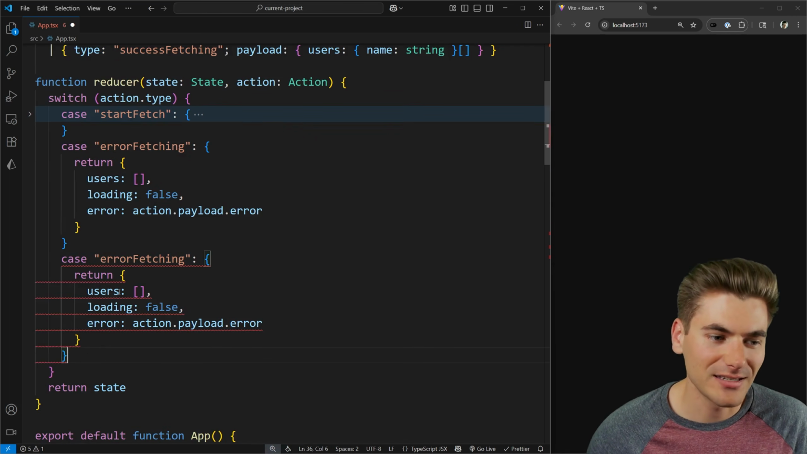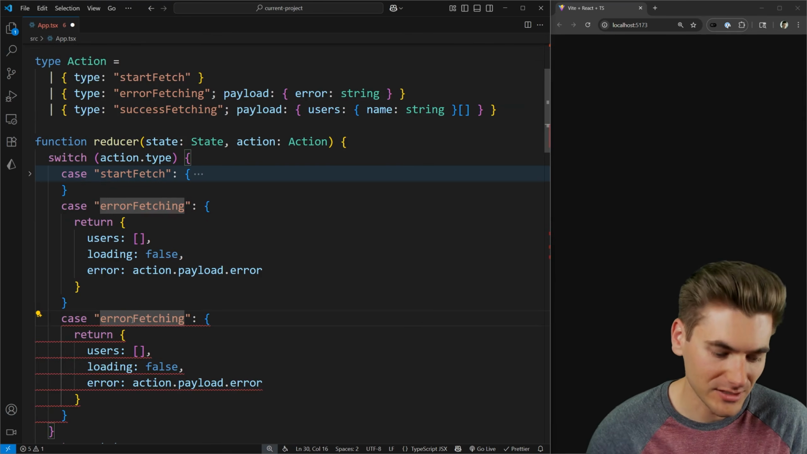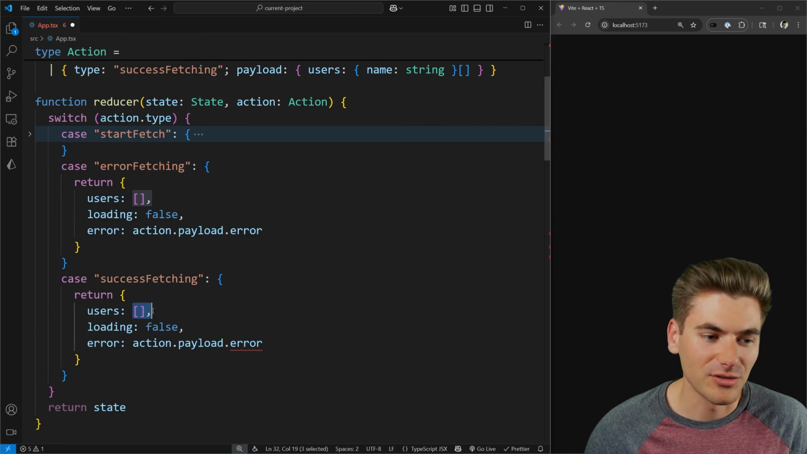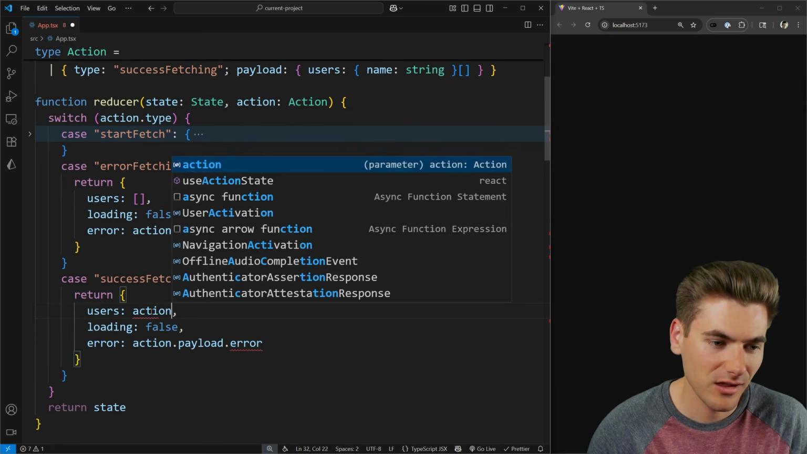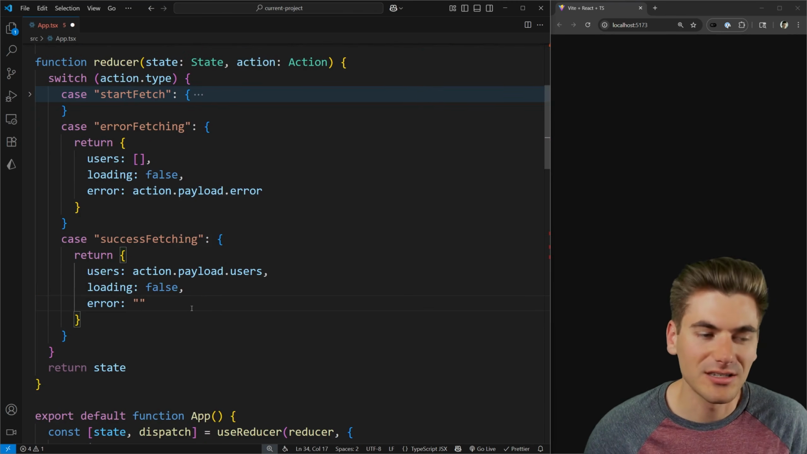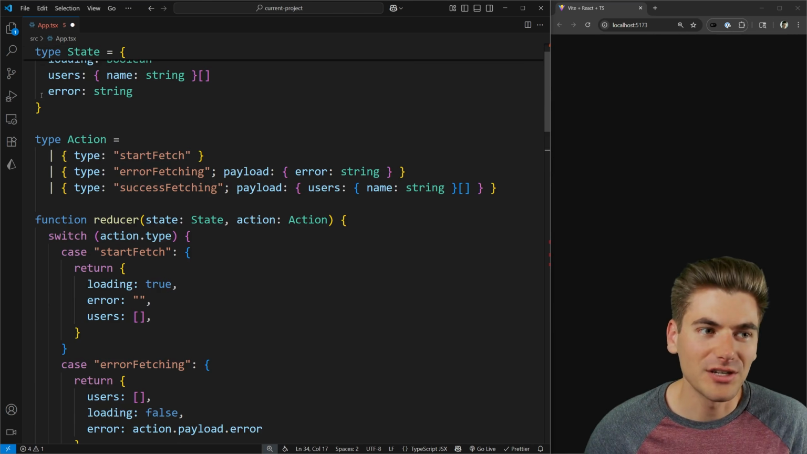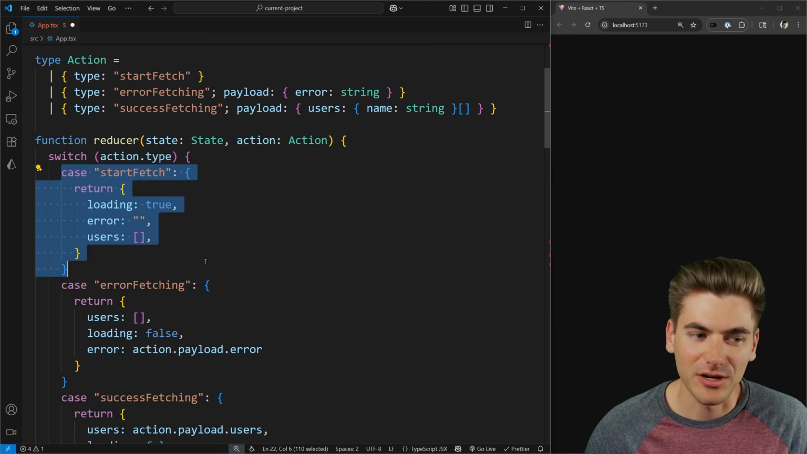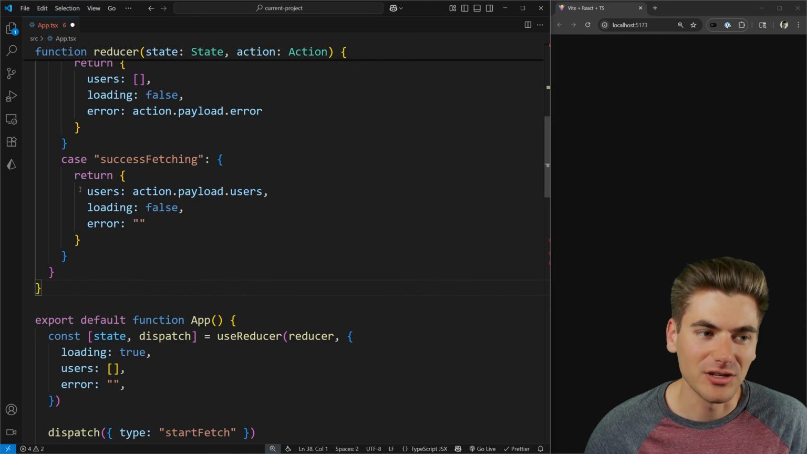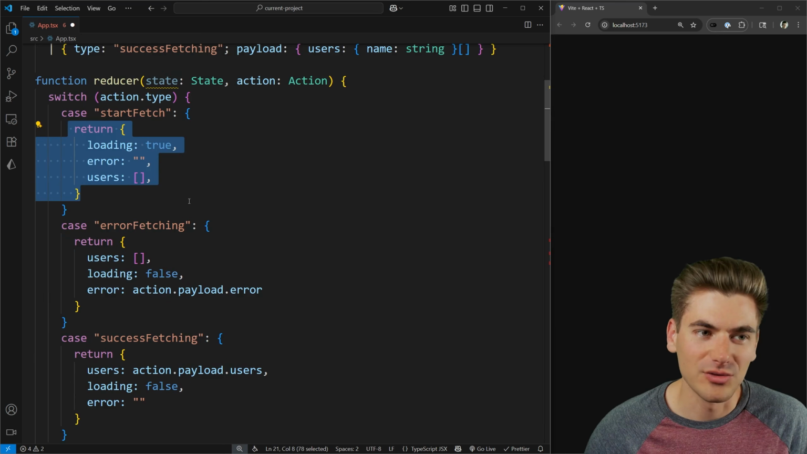Now I can do this exact same thing all the way at the bottom for when we have a success fetching, and this success fetching again is going to take in our users. So we can say action.payload.users, and our error here could just be set to an empty string since we don't have an error. So now essentially I've handled all the different cases. What happens when I start fetching, what happens when I have an error, and what happens when I am successful in my fetching. And I always return in all of those different use cases.